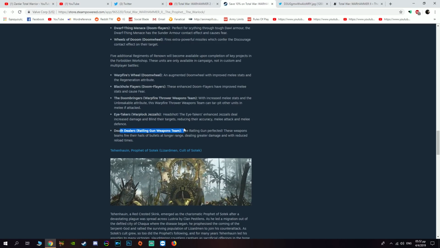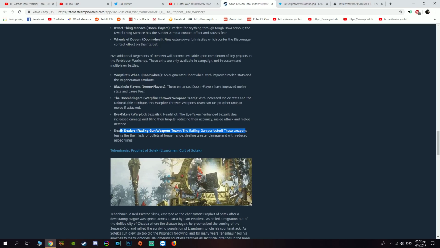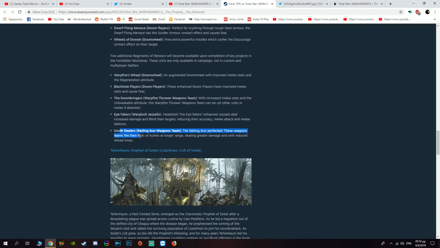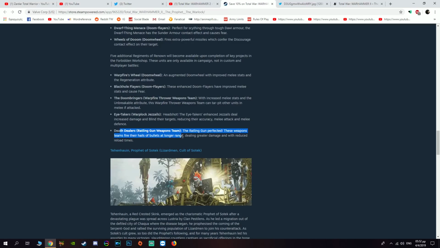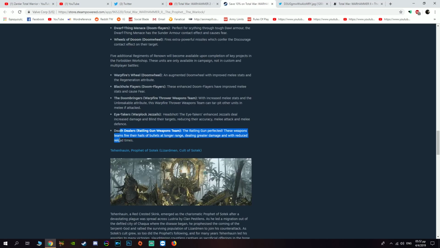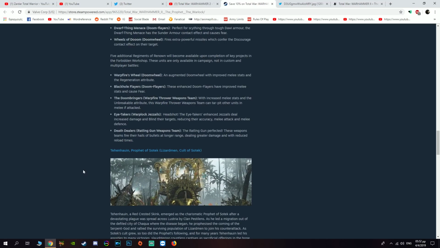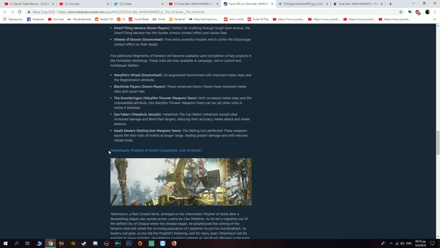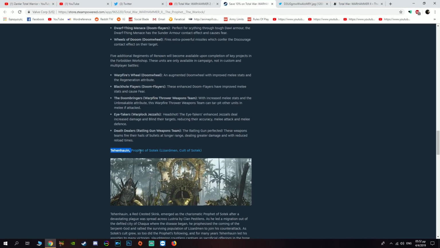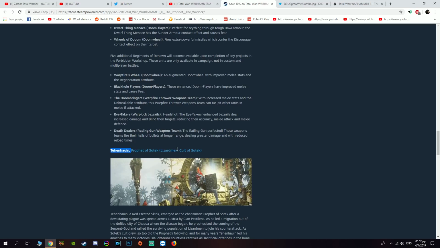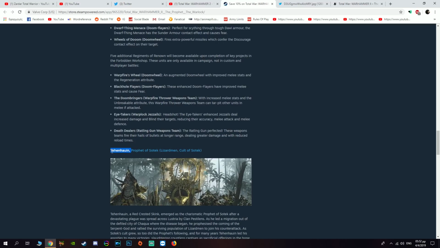Death Dealers, Rattling Gun Weapons Team, the Rattling Gun perfected. These weapons teams will fire their hails of bullets at a longer range, dealing greater damage and with reduced reload times. Excellent. Oh, this is actually the Prophet of Sotek, Tehenhauin. Okay, that makes sense. I said that before, but okay, whatever.